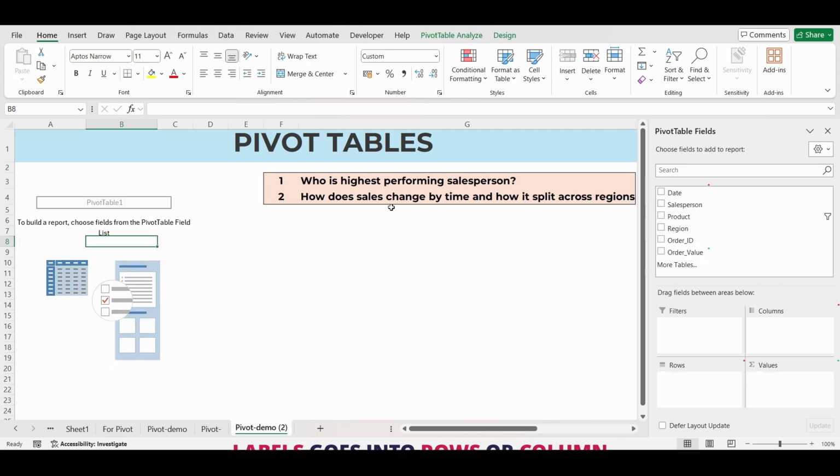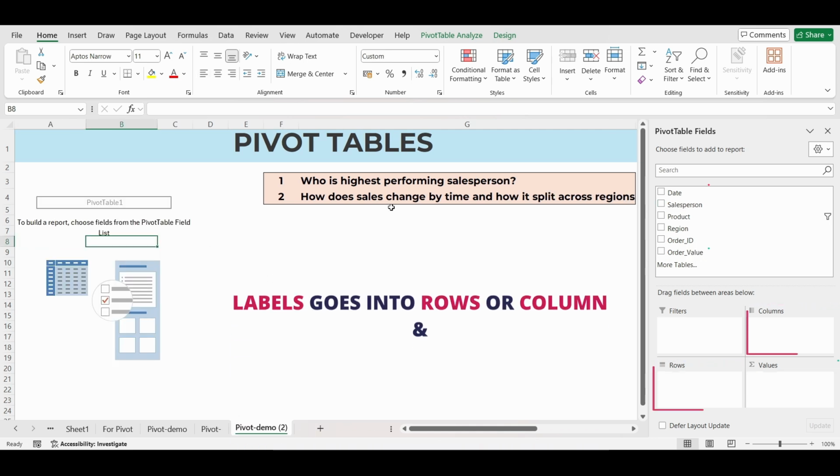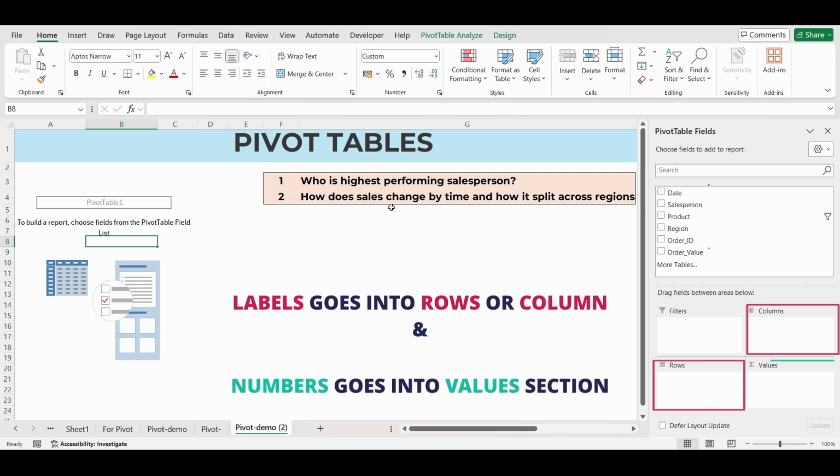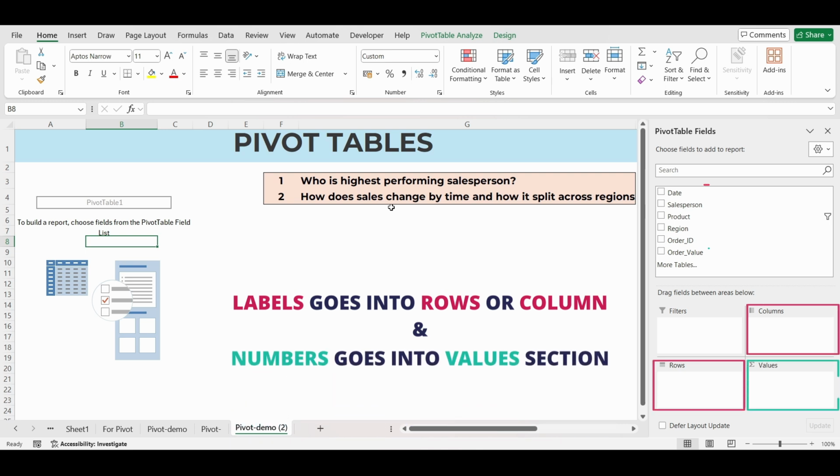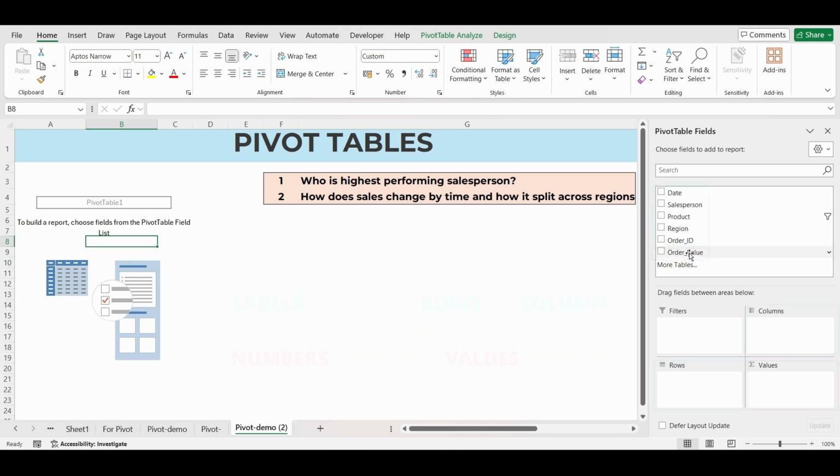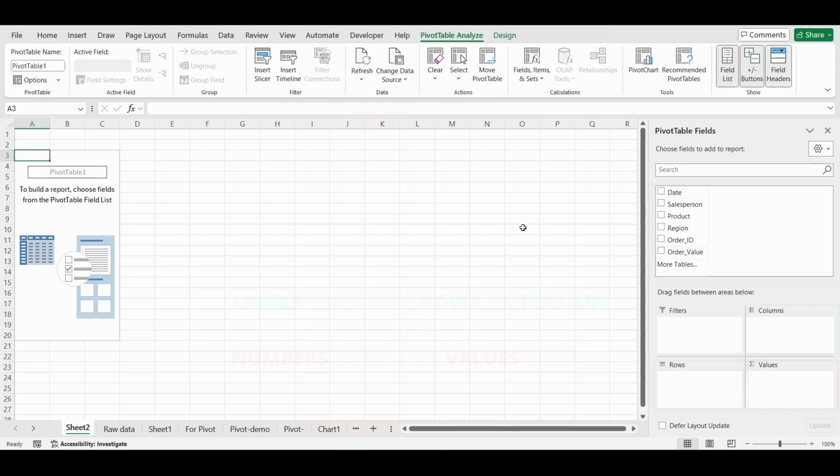Now remember this one rule. Labels go into rows or columns and numbers go into values. Salesperson, region, product, date, they all are labels, while the order value is a number. So numbers create results and labels organize them into rows or columns. So before dragging anything, let's decide our first question.